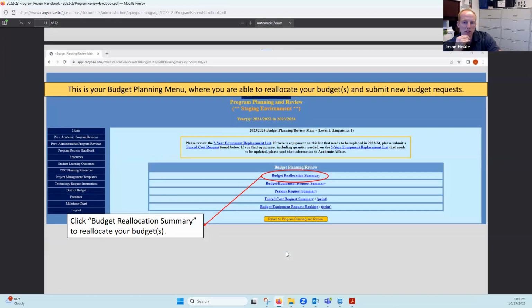Here, this first top one is budget reallocation summary. This is what I was just talking about. This is if you have money in a certain object code, say you have $5,000 of short-term employees that is sitting in your budget, but you don't have any short-term employees, you never use it, and you want to move it because you need some supplies, you can just reallocate that funding. That's your money, it rolled over. You can move it into supplies, that way you don't have to ask for more funding.